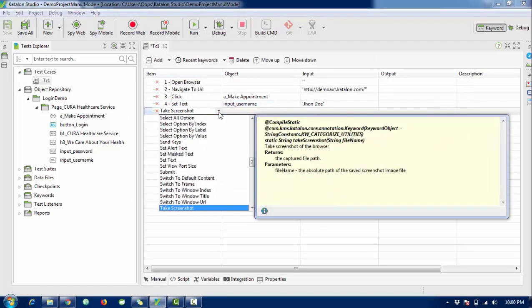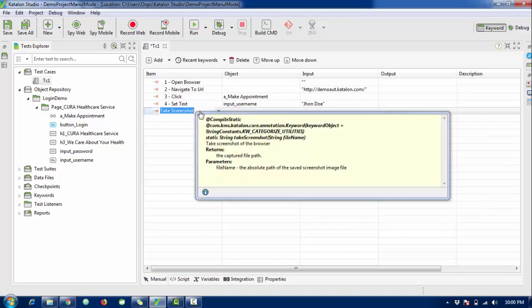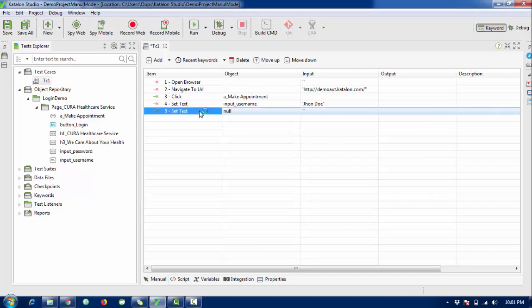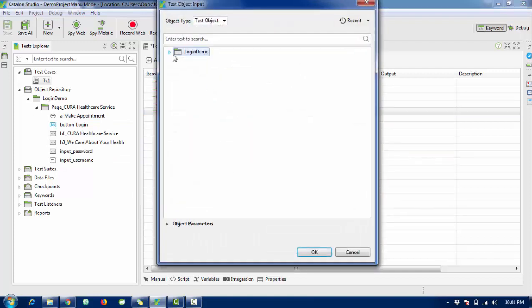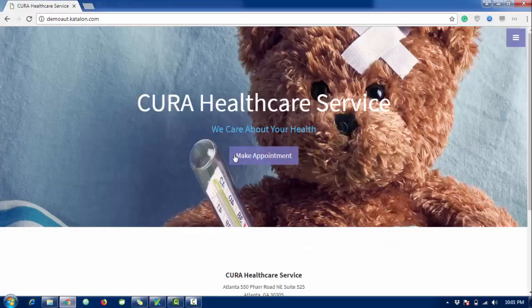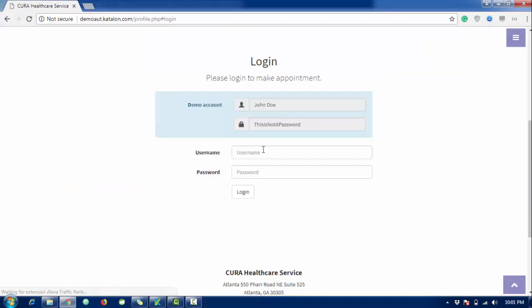So set text, select an object for password, I think, yes, and enter. And here the password will be this, is not a password. You can check here, when the user clicks on the Mac appointment, the user needs to enter some username and password. So John Doe is entered as the username, and "this is not a password" will be the password.